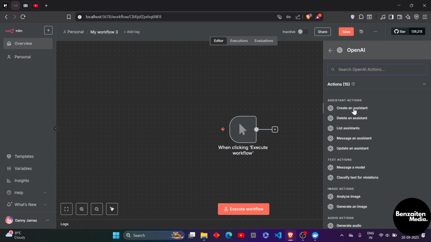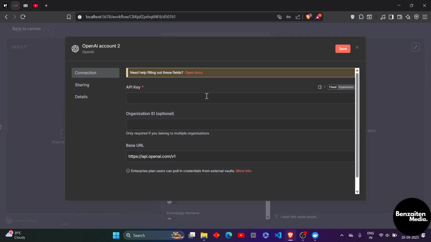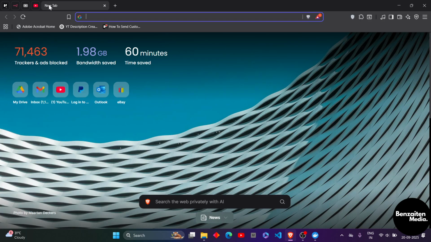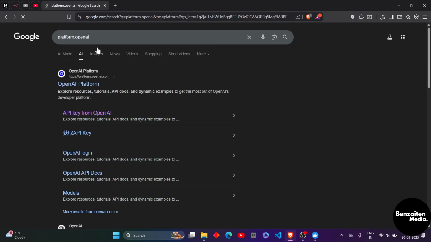Click on this, and then let's say I want to create an assistant. Click on this, and after that click on credential to connect with and click on create new credentials. Now to connect it we need an API key, and to get the API key we will go to the ChatGPT's or OpenAI's platform by just simply typing platform.openai, and after that we'll hit enter.